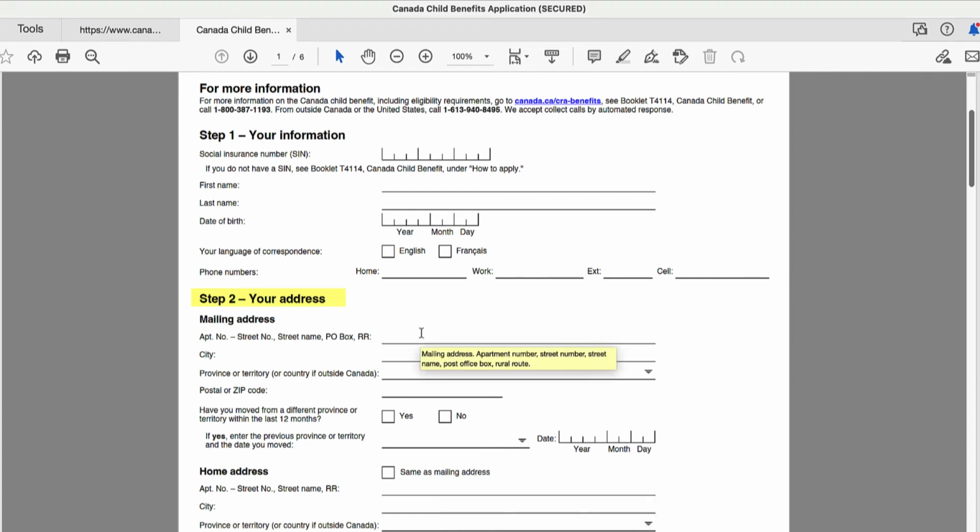So they would need your apartment number, your street number, your PO box number, then your city, the province, or country if outside of Canada, and then the postal or zip code. And then they ask, have you moved from a different province or territory within the last 12 months, yes or no? If you answer yes, you just need to include the province where you've moved from and the date that you've moved, because obviously they need to work out your benefits according to where you are currently residing. And if it's no, then you can just click no.